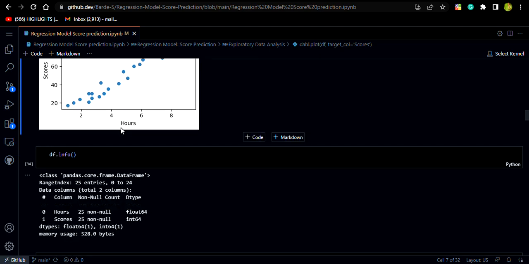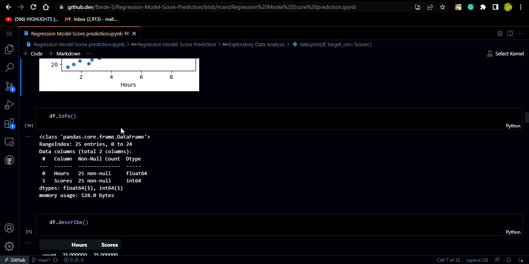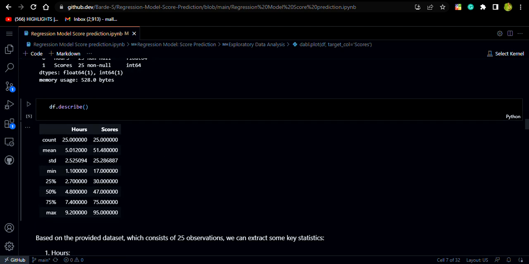So we went further to do some EDA, and as you can see, based on our columns, they are of float and int type. We described them, and we can see that the dataset has 25 rows. The mean hour is 5 hours, and the mean score is 51.48. The standard deviation of hours is 2.525, and the standard deviation of score, that's the spread, is 25.28.